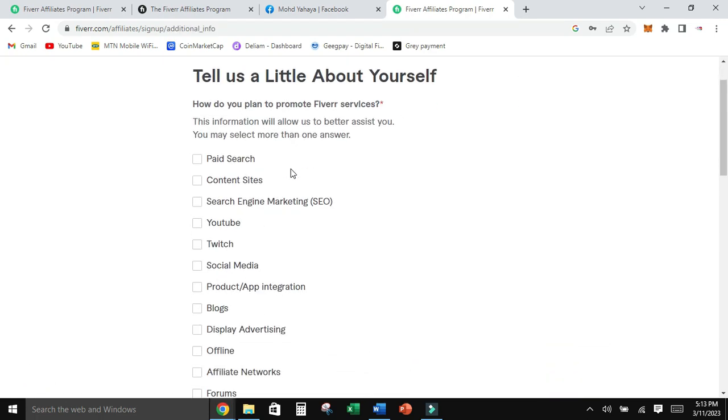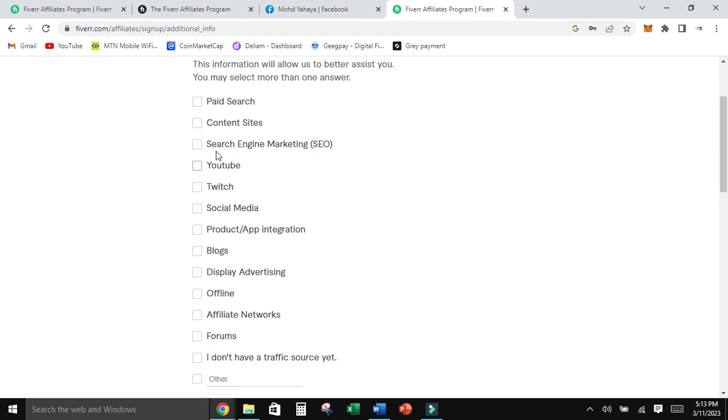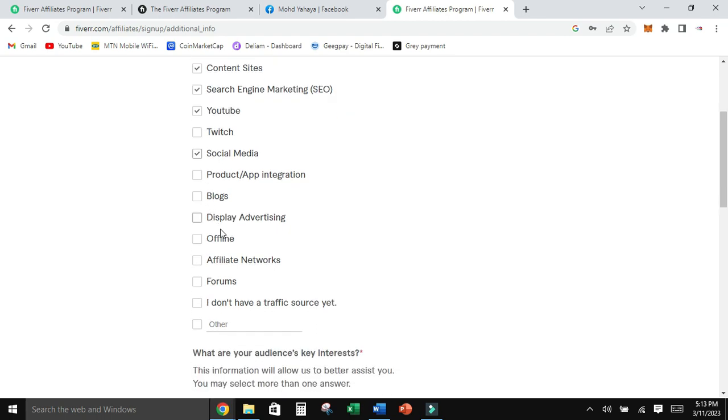Plan to promote Fiverr. Make sure you choose wisely. You can say you want to promote Fiverr by paid search, content side, search engine optimization, YouTube videos, or social media. I think I'm done. Or I can also say offline or display advertising. If you have a blog post or website, you can choose blog.